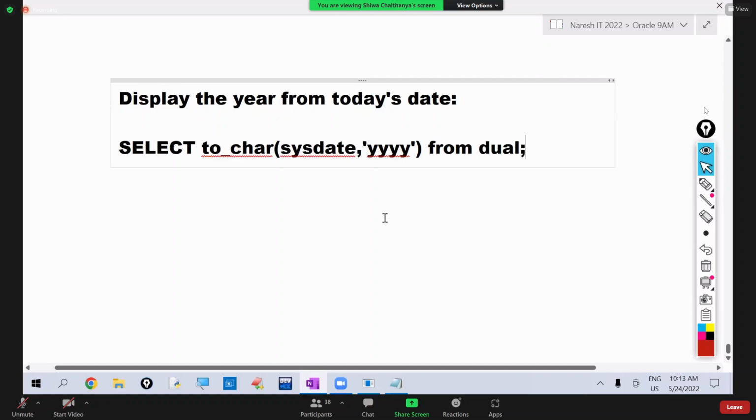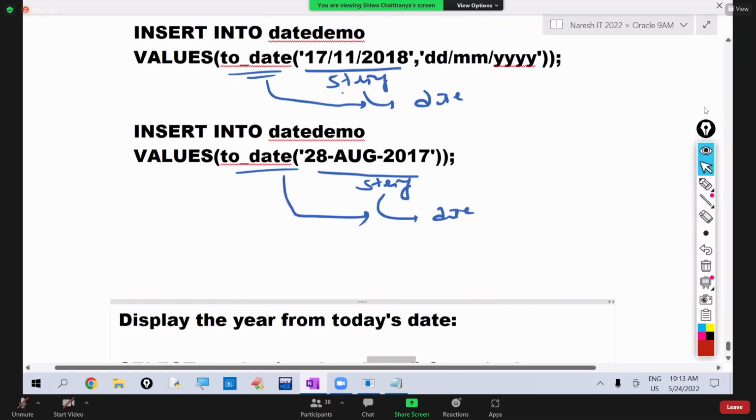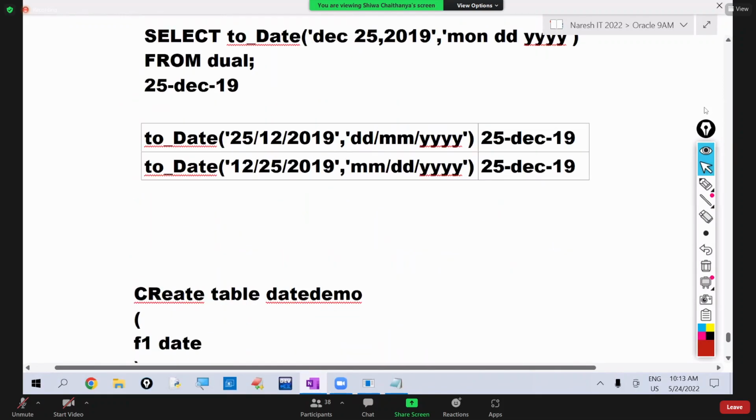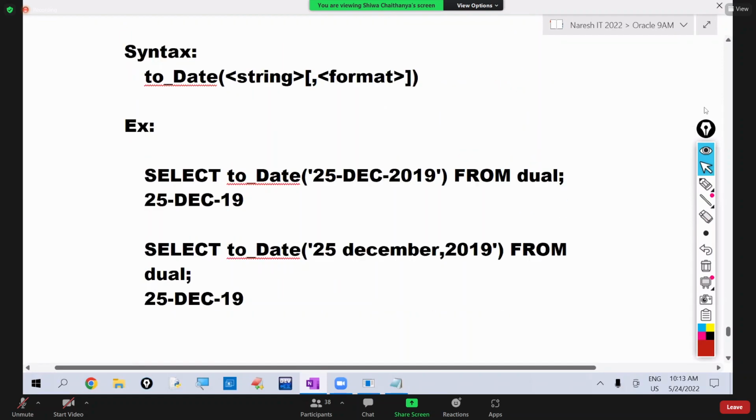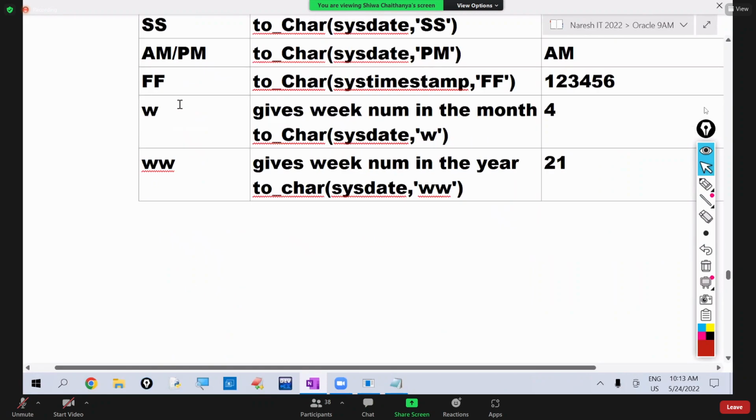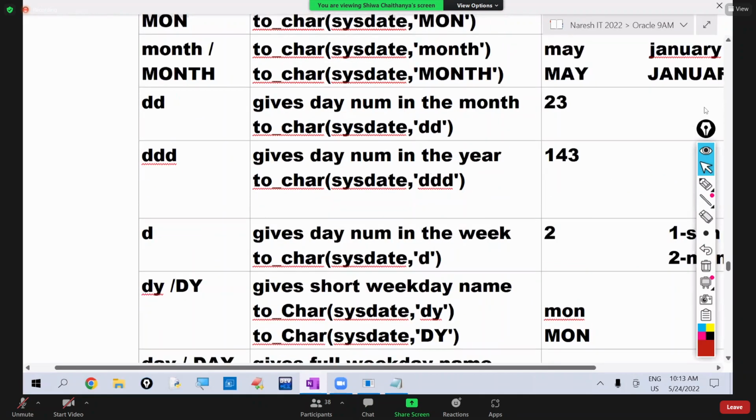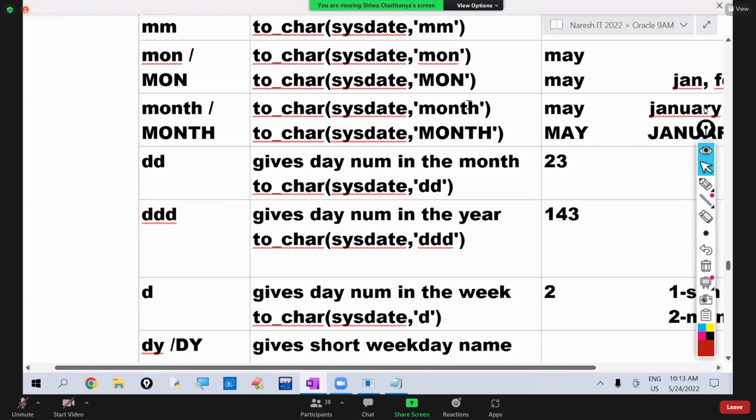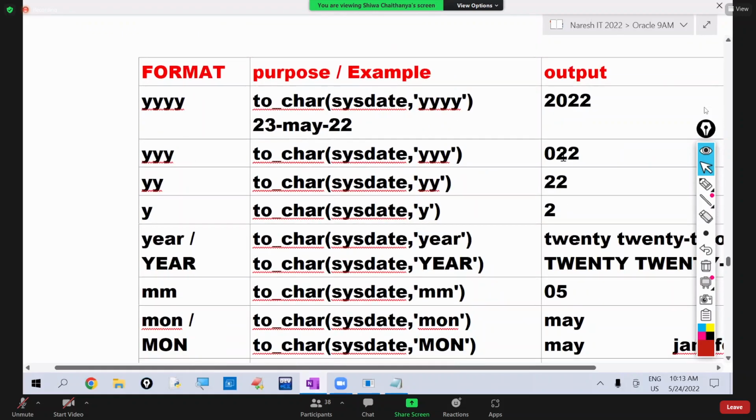So yesterday we discussed it. From the date, how can you get the year? We spent so much time, nearly 45 minutes, discussing this part only, and still you are unable to answer. We started with that example only: to_char of sysdate, comma, y. We will get the year part from the date.